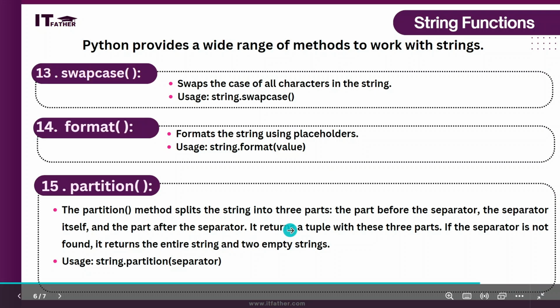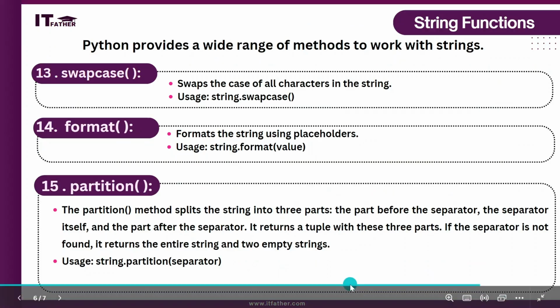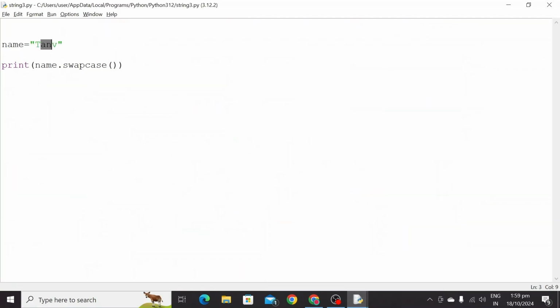Next we have format. Format function is used to display the string using placeholder. How? For example, let us understand. We have here Tanvi, and after Tanvi we are giving a space, and we are using here format specifier, means placeholder we are using, that is curly braces. Curly braces is used for placeholder within double quotes.